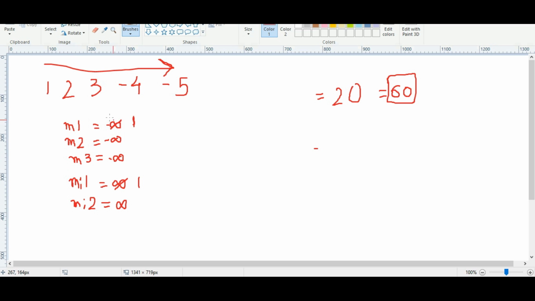Now we found 2. We are at 2, so we'll see that it's greater than m1, so this will be changed to 2, and m2 will be changed to m1. Earlier m1's value was 1, so it will be changed to 1. And is 2 less than minimum? No, it's not, so we will simply change this to 2.